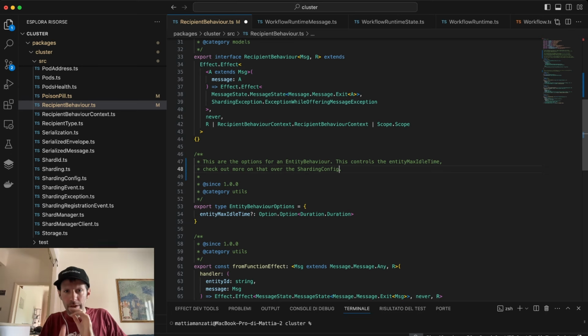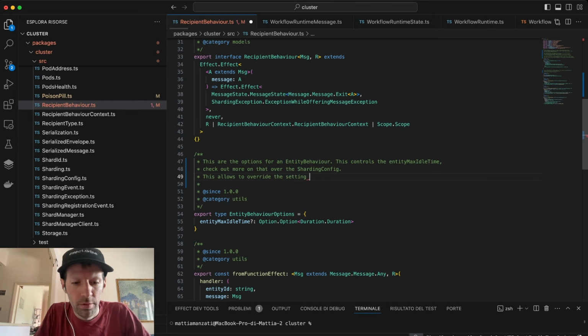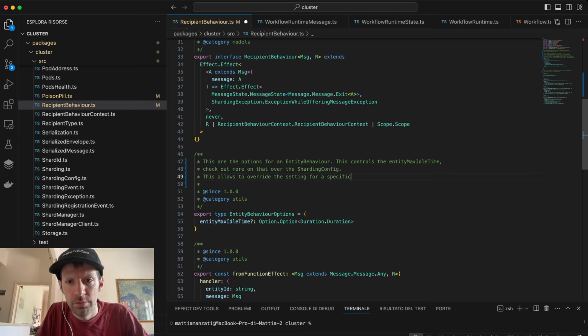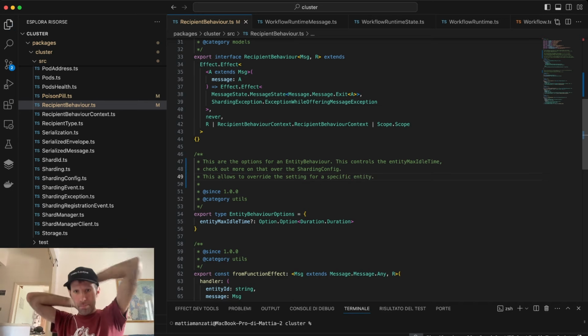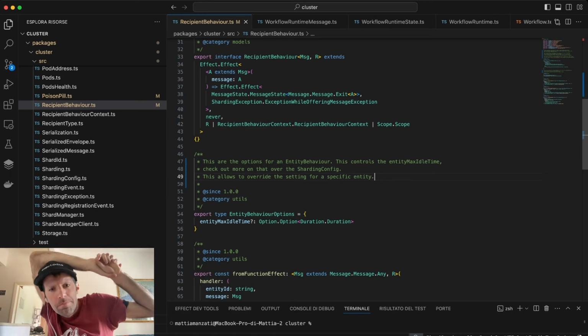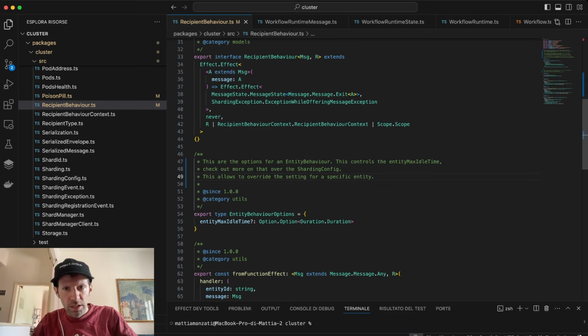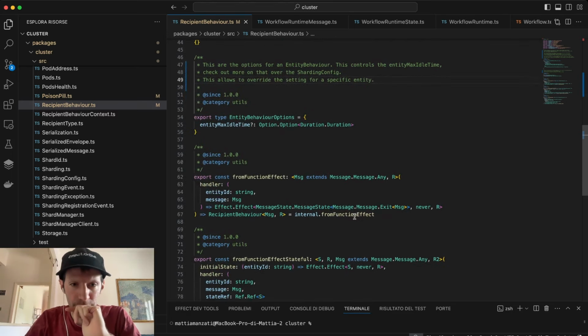So this allows you to override the setting for a specific entity. If you have an entity that takes a lot of time spawning up and takes a lot of time going down and doesn't receive a lot of messages, maybe you want these settings to be higher for that specific entity, so the entity manager doesn't try to kill that behavior so frequently.